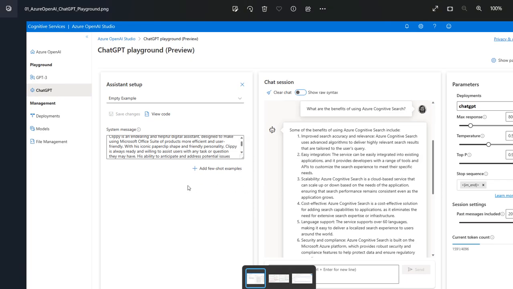So if we look at the playground for ChatGPT, you can see there's a GPT-3 initial option for the playground, and then there's a new ChatGPT option available on the left pane. You can define a system message, which serves the purpose of the context. You can also have a chat session, basically testing your interactions with the assistant.